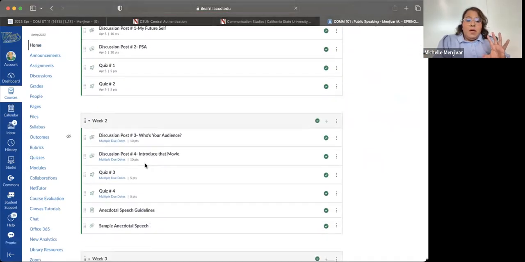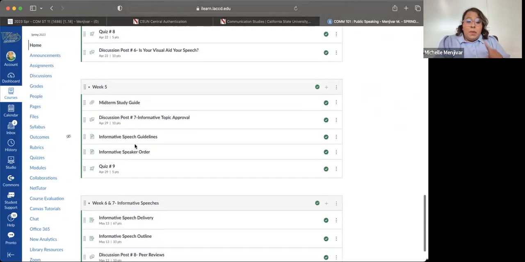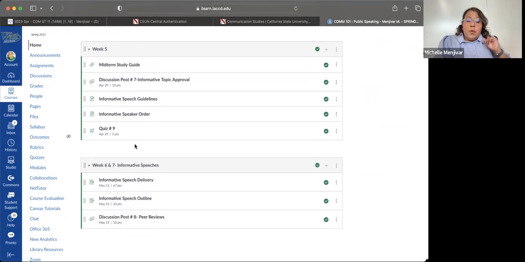So this is basically what you are going to be doing. I will also be posting a sample informative speech so that you have some point of reference to look at when it comes to what a good informative speech looks like. But pretty much that's what you will be required to do for your informative speech.